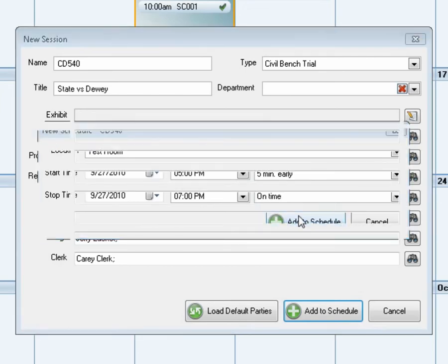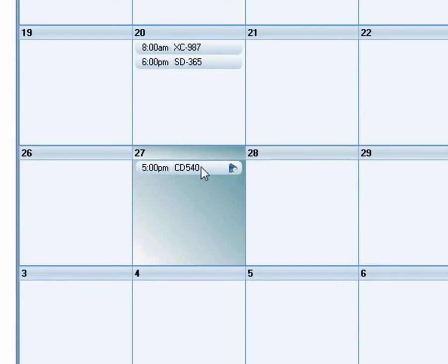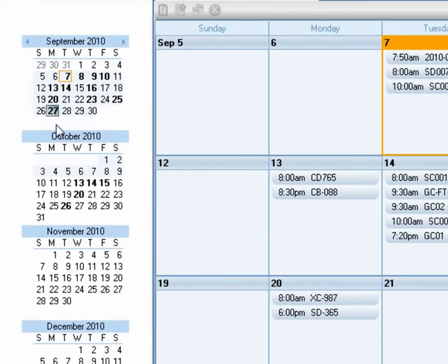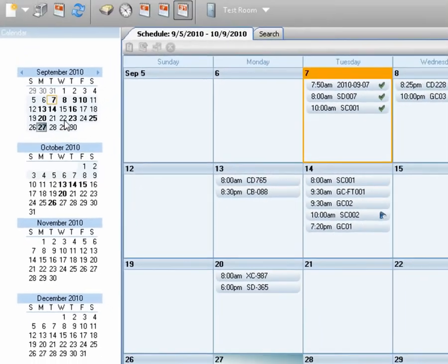Choose from the list how you want your auto schedule to work. Press the Add to Schedule button and the new schedule will appear in the calendar. Since this is an auto schedule, a time icon will appear on the schedule. The side calendar date will become bold, indicating a schedule or schedules on that day.